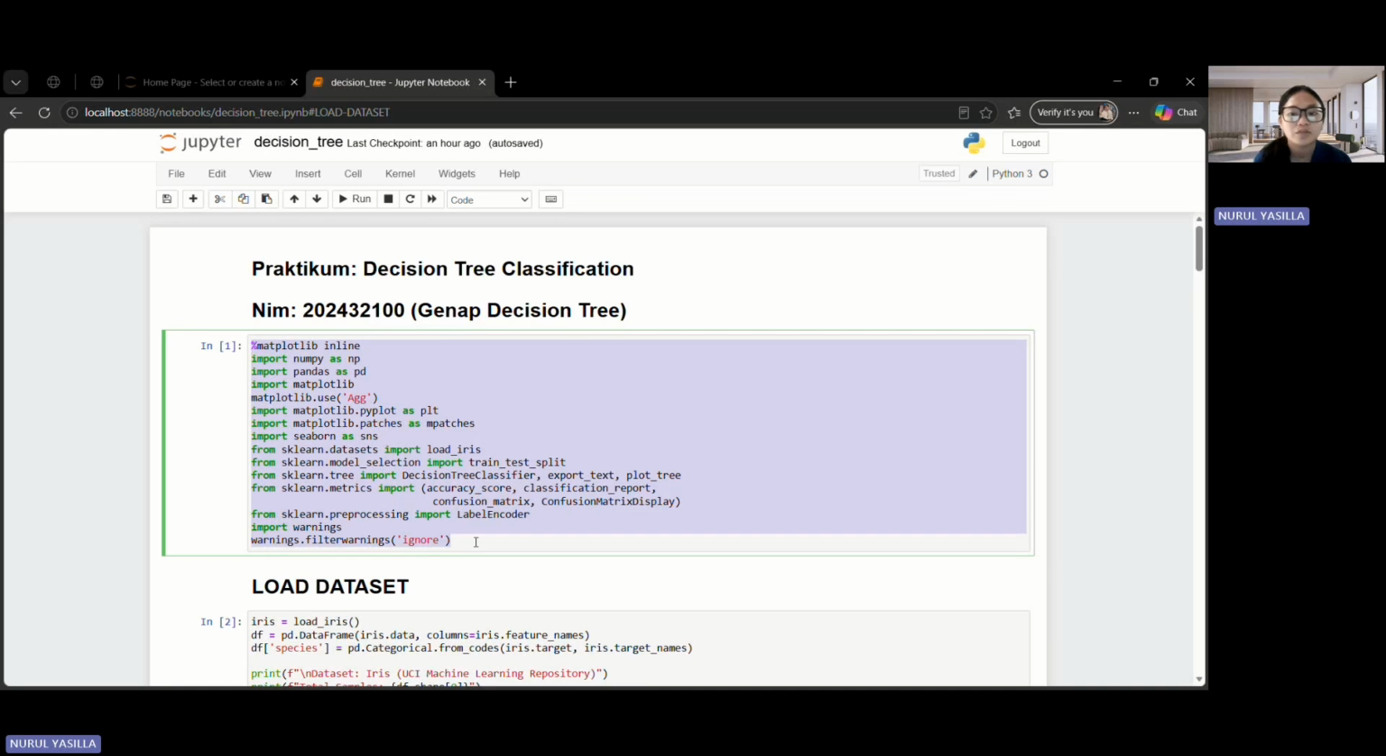The Decision Tree Classifier as the main model, and evaluation functions such as accuracy score, classification report, and confusion matrix. LabelEncoder is imported to convert class labels from text into numbers. The warnings filter is used to suppress irrelevant warning messages for cleaning the output.